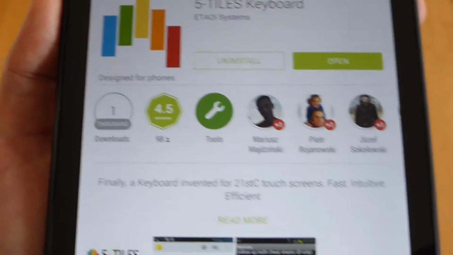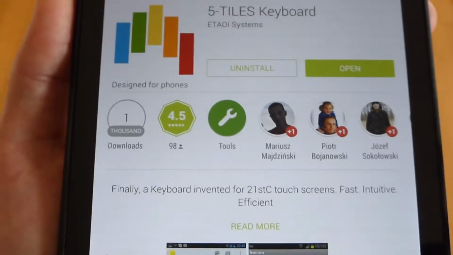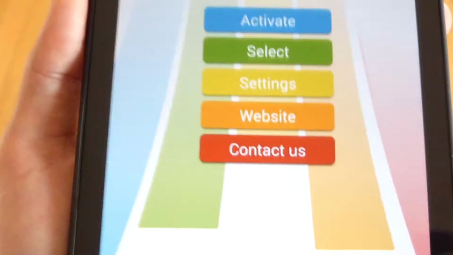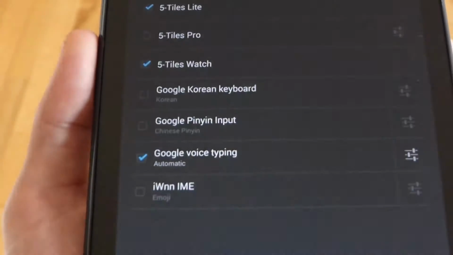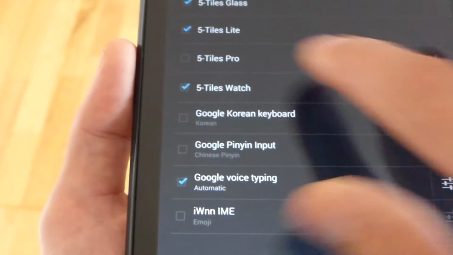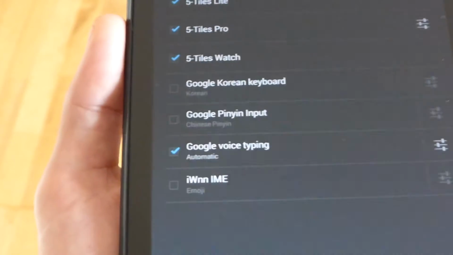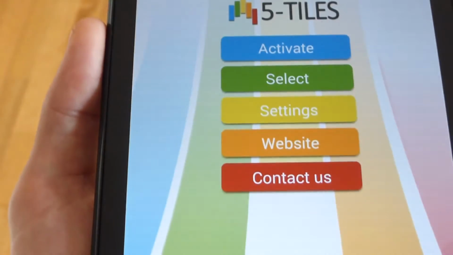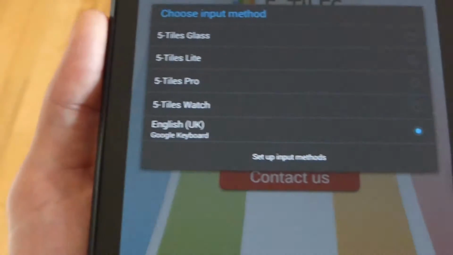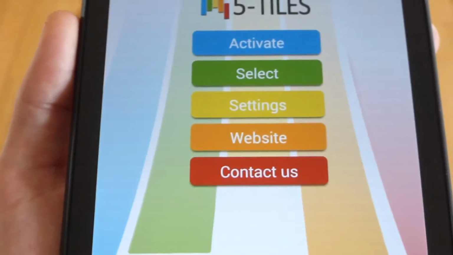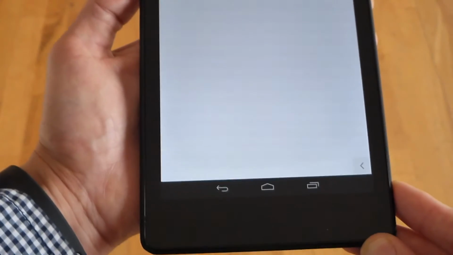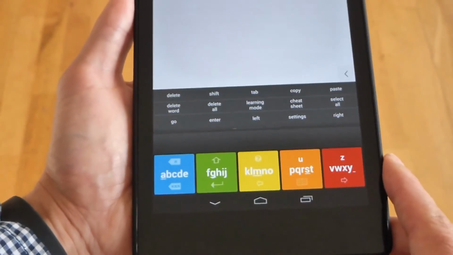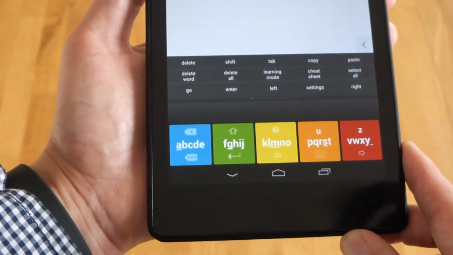After you downloaded and installed the keyboard, the next step is to open it, and you have two steps to follow. First, you need to activate the keyboard. So you look for Five Tiles Pro, you activate, and the next thing is to select the keyboard as the preferred keyboard. So once you downloaded and activated the keyboard, it's time to start writing. You can go to any text input app, and this is your keyboard.